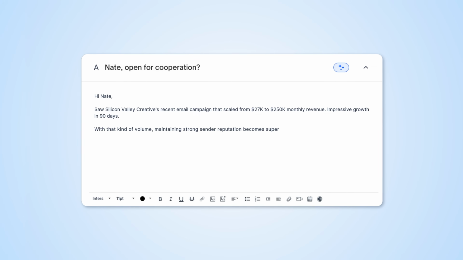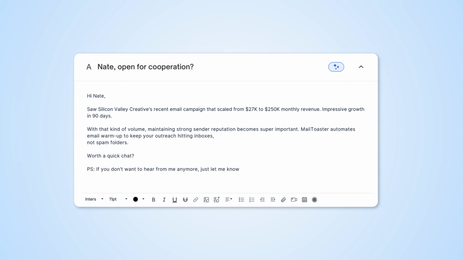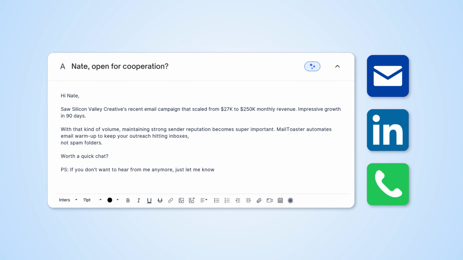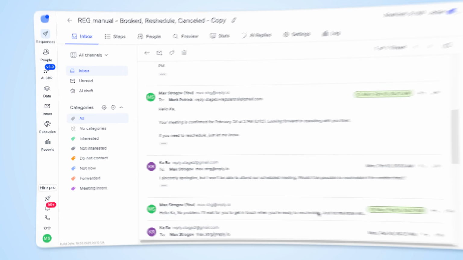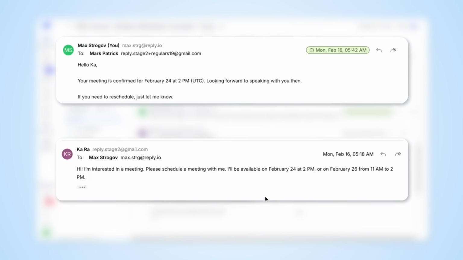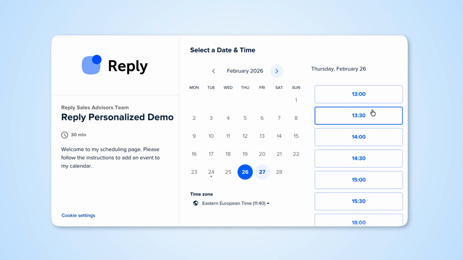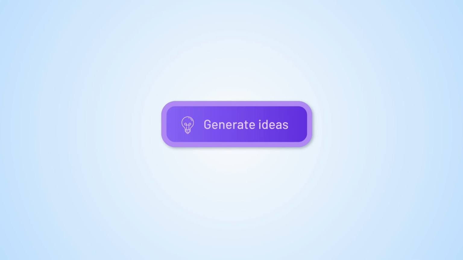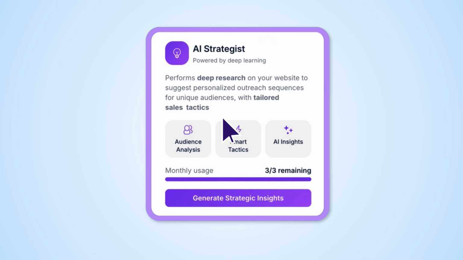And once your message is ready, Jason delivers it across channels: email, LinkedIn, calls, one sequence, fully coordinated. And when replies come in, Jason handles them for you. Meetings get scheduled and rescheduled automatically. What's more, Jason works even when you're out of ideas for your next sequence.